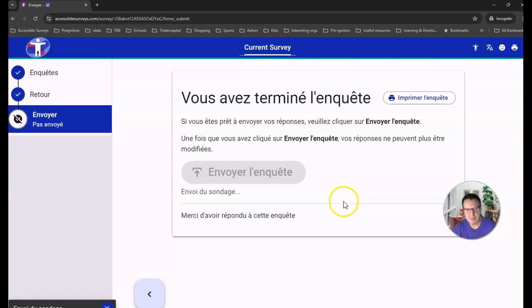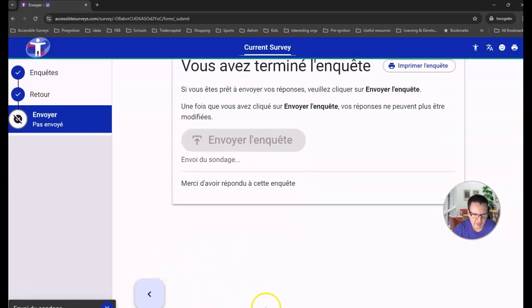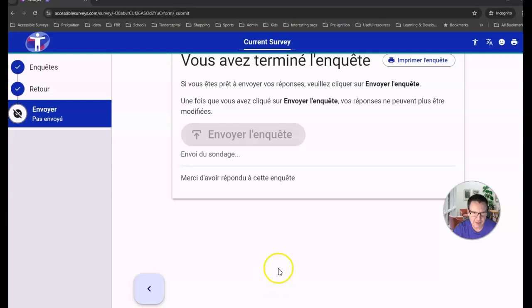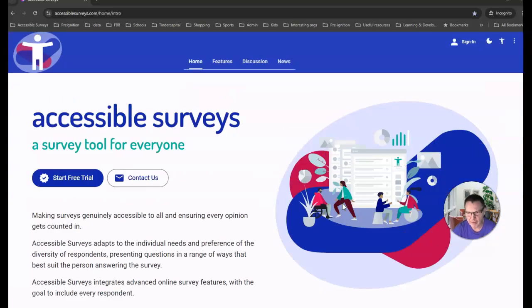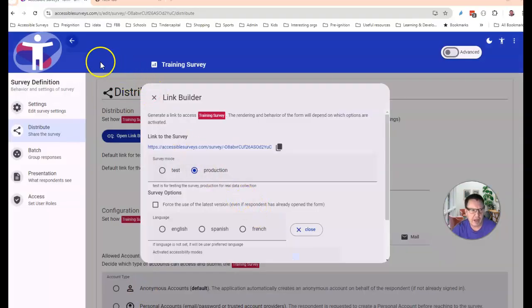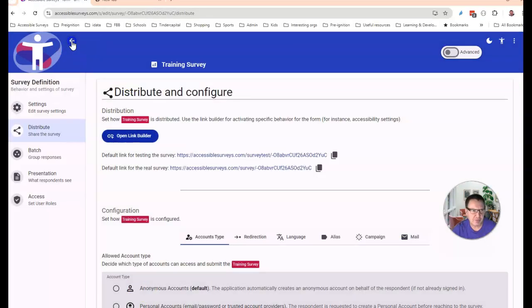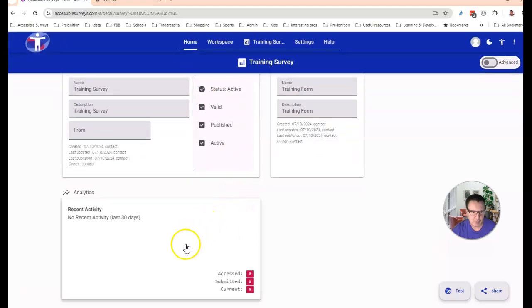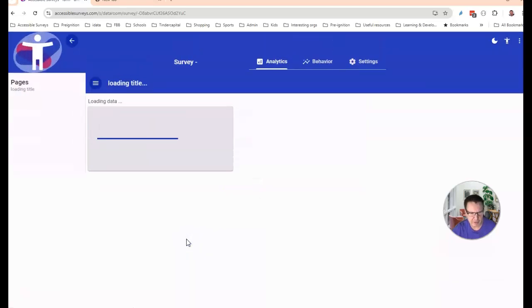This time, on submitting a survey, you'll get a message that the survey has been received, and after 20 seconds, you'll be redirected to, in this instance, the Accessible Surveys homepage. If you now go to the Analytics field of your survey, you'll be able to view the survey that you've just submitted.